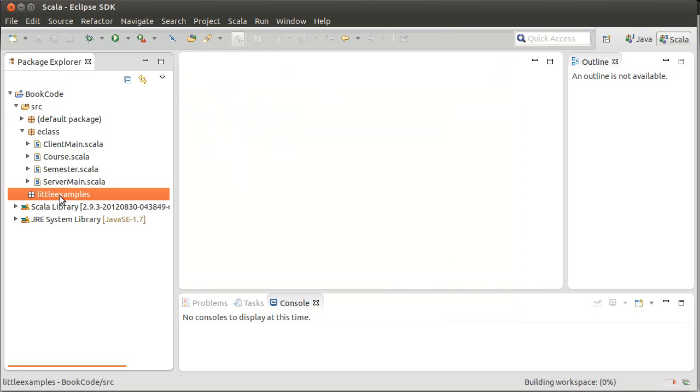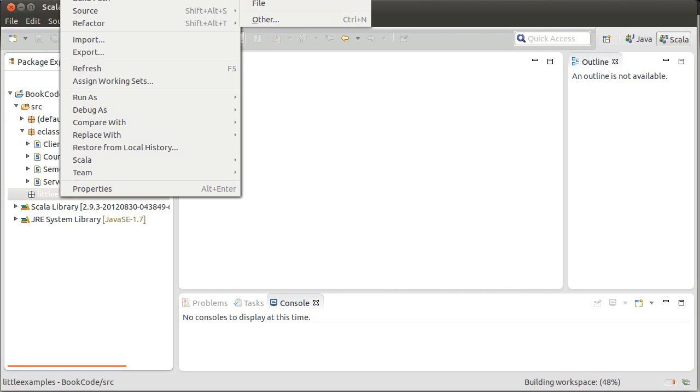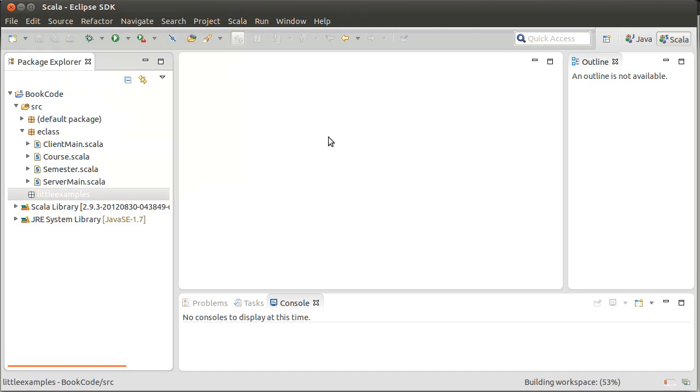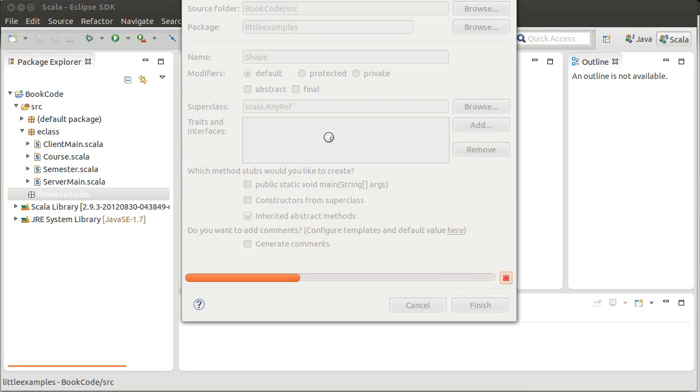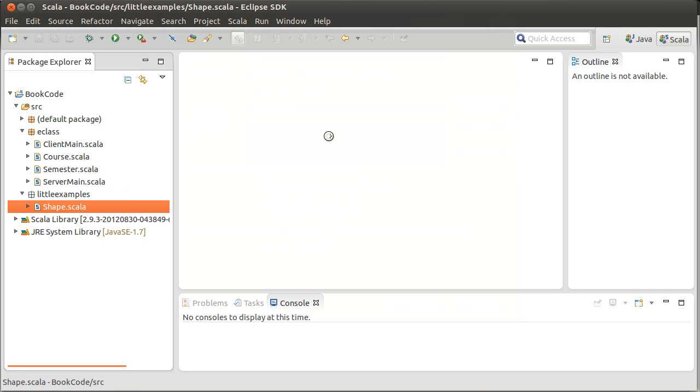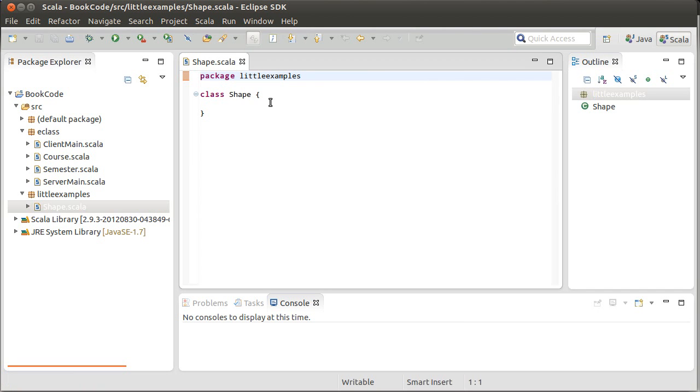And inside of little examples now, I am going to create a new Scala class. Sorry, these menus are going off of your screen. I went to new Scala class. And the first one is going to be our shape. And it'll pull that up. And things that I had in the shape. So I had a private val called color, which is a color.